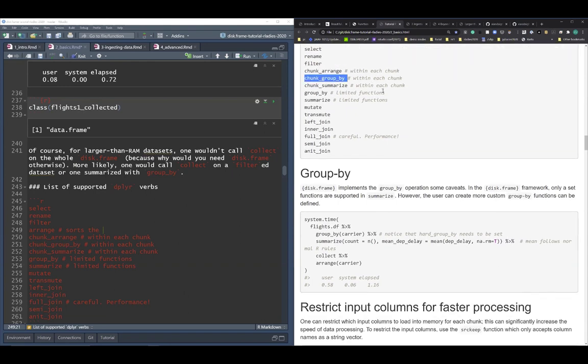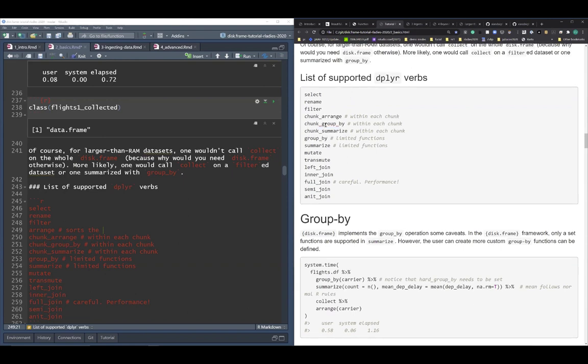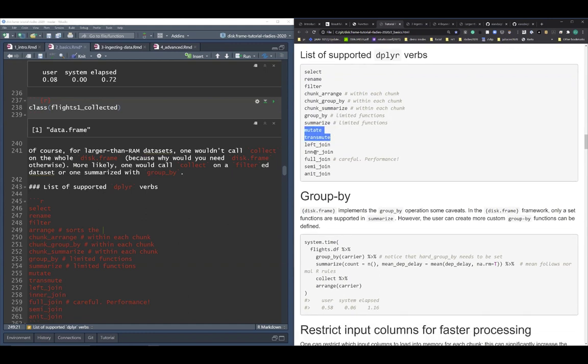And you can do chunk group by and chunk summarize, same idea. You do the group by and summarize within chunks. But of course, I also have implemented group by and summarize. Group by and summarize without the chunk underscore means do group by on the whole disk frame, exactly the same as you would do on the data frame. And of course, mutate, transmute, and a bunch of joins are implemented.